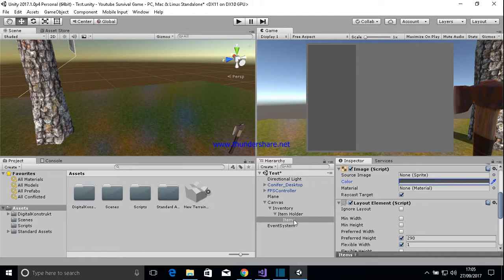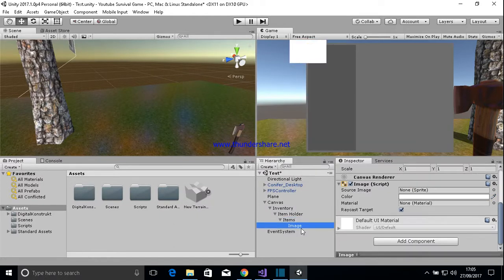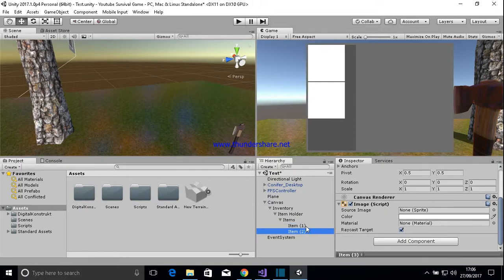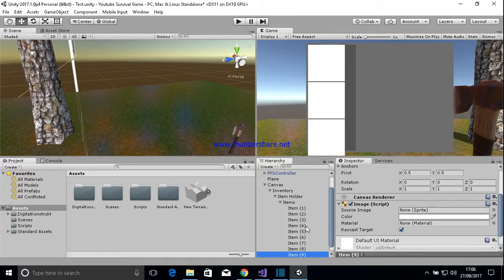And we're actually just going to add UI image, and this is going to be item. Then in brackets I'm just going to put 1, and why am I putting it in brackets? This is because Unity has a way of setting things out, and this is part of it. So I'm just going to Control D, so that we've got about 10 things. 10, there we go. Ooh, that's actually a problem.